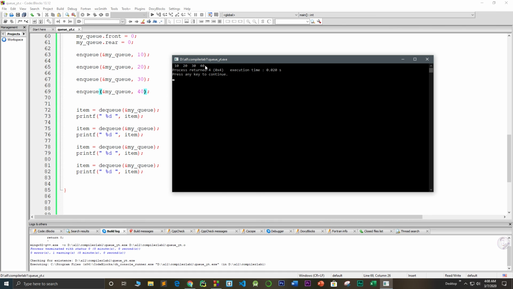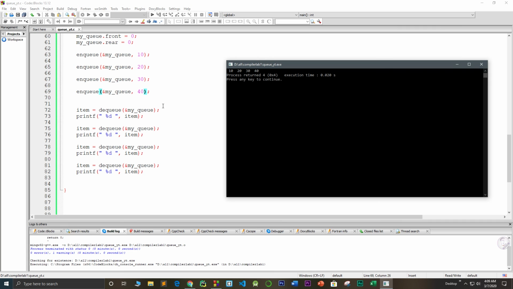Just like at a station where we want to buy a ticket, when we go to the last position we get the ticket last, but when we get to the first position we get the ticket first. So it is first in first out. We added 10 first, and then 20, then 30 and then 40. So that is all you need to understand for the practical coding of the queue data structure.